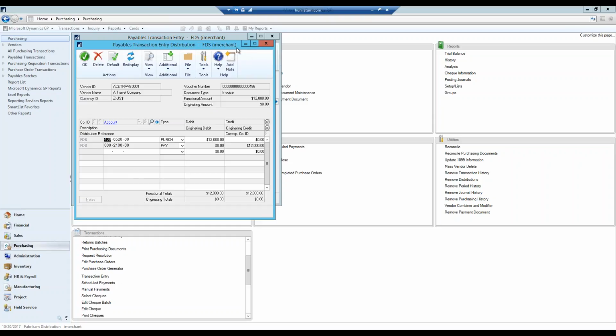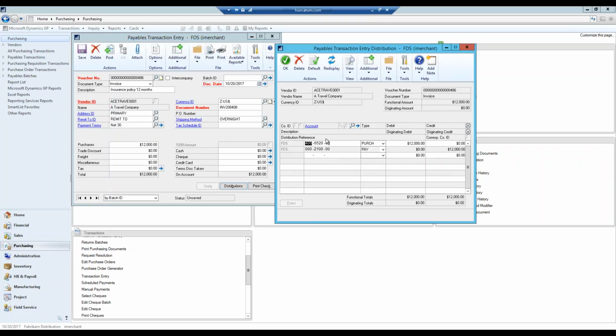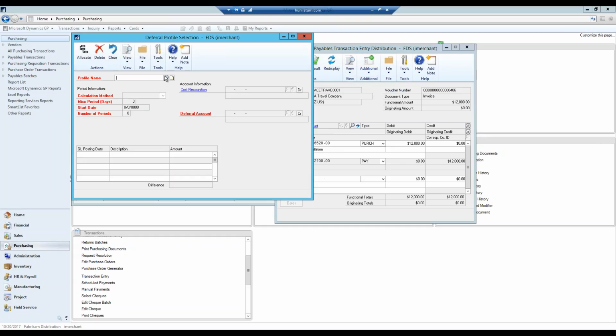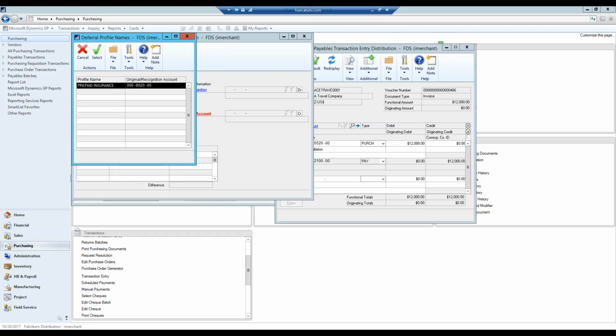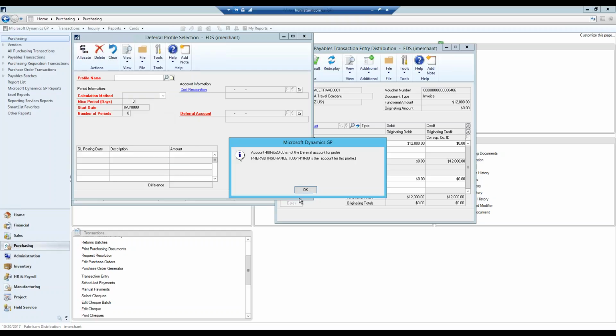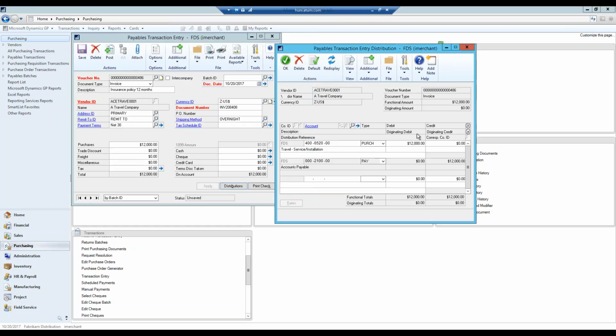Now notice one thing: my purchase account right here, based on what I have on my account under my vendor ID, shows up with a different account. But obviously I want to put it under prepaid. If I use a different account, and if I click on additional and click on deferral profile, it will let me go ahead and choose profile, but it will tell me that this account is not the deferral account for the profile. So I'm going to go ahead and press OK, close it.